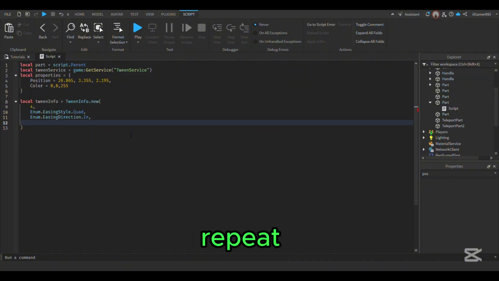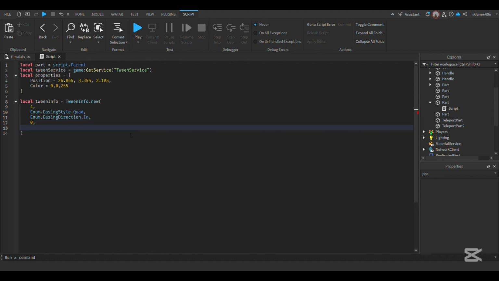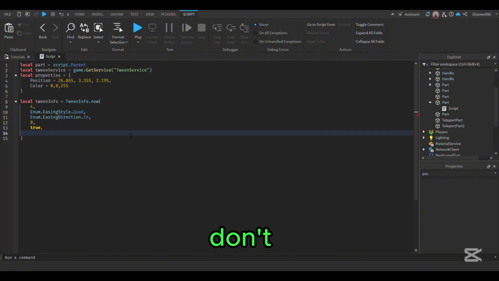Next is the repeat count. It's basically how many times the tween will repeat. Put 0 if you want it to only play once. The next setting asks you if the tween reverses once the end has been reached. Type true if you want it to reverse and false if you don't.